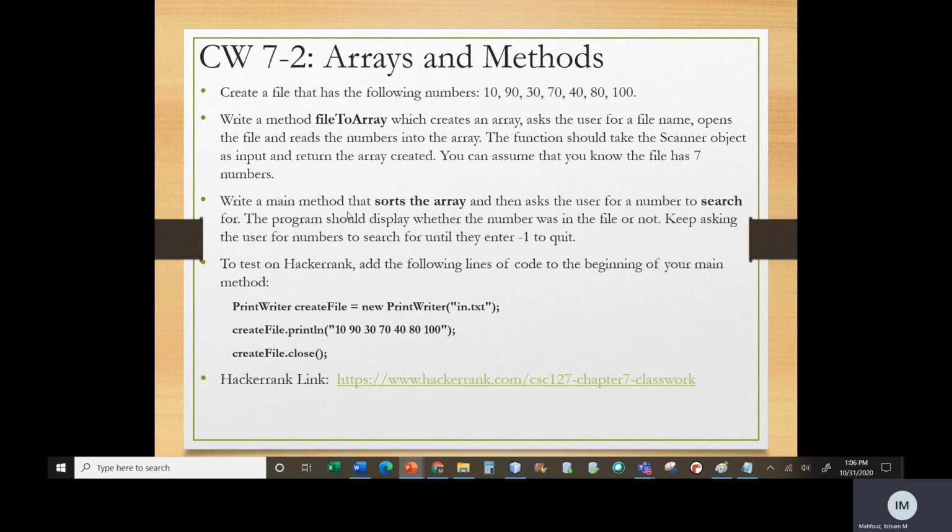In main, you're going to sort the array that was read from fileToArray, and you're going to ask the user for a number they want to search for. As long as the user keeps entering numbers, it's going to search and see if they're in the file or not. If the user enters -1, it's going to stop. So you're going to have to use a while loop to keep searching.